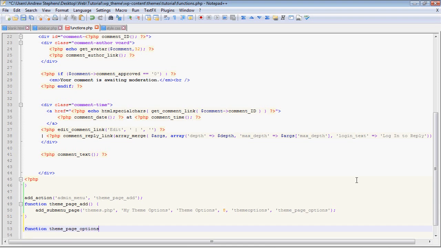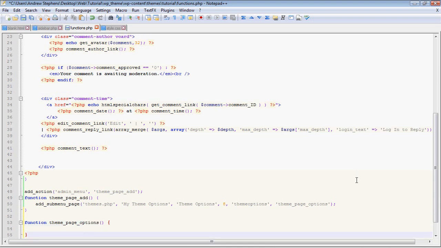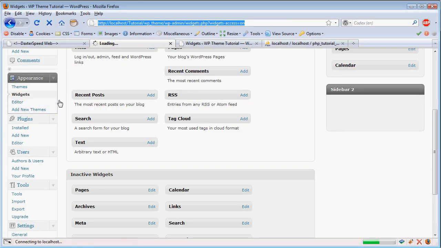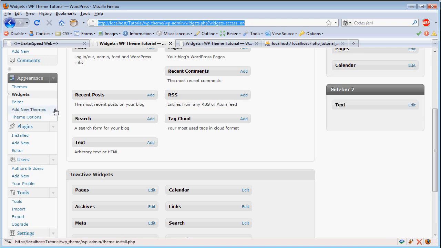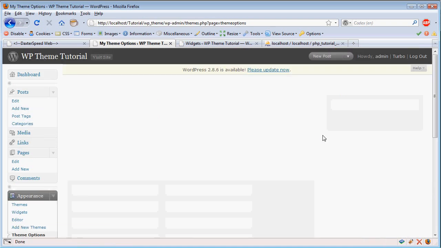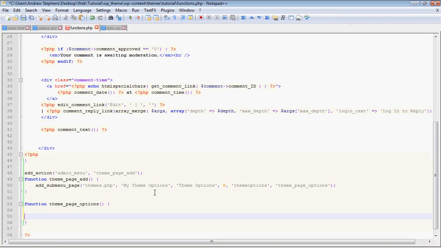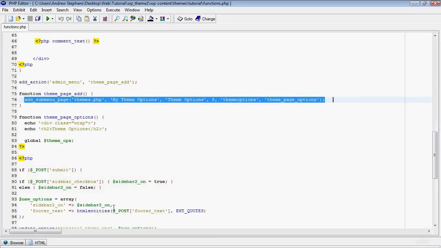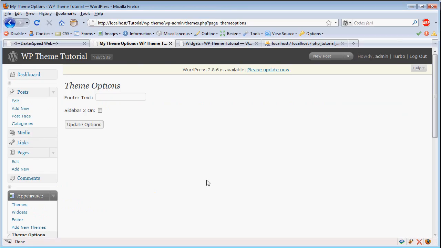Page options. Now, if we load it up, in theory, we should have a blank page under our appearance area. And we do. Click on that, and absolutely nothing will happen. Well, that's because it's a blank function. So I'm just going to drop in some code here.